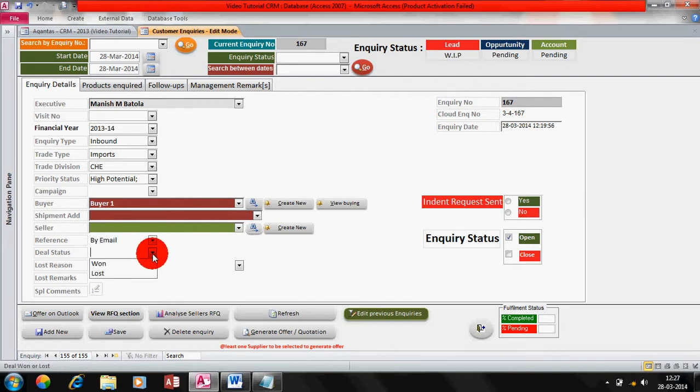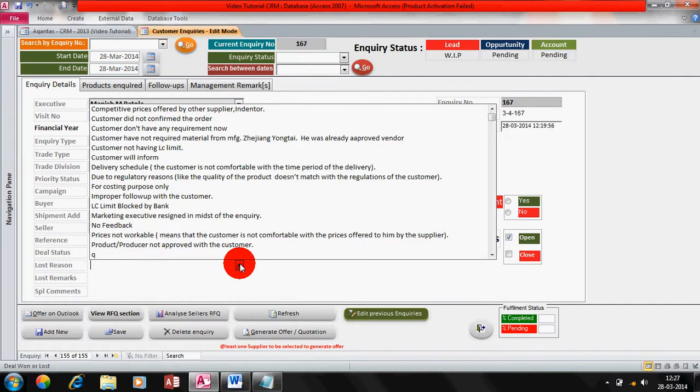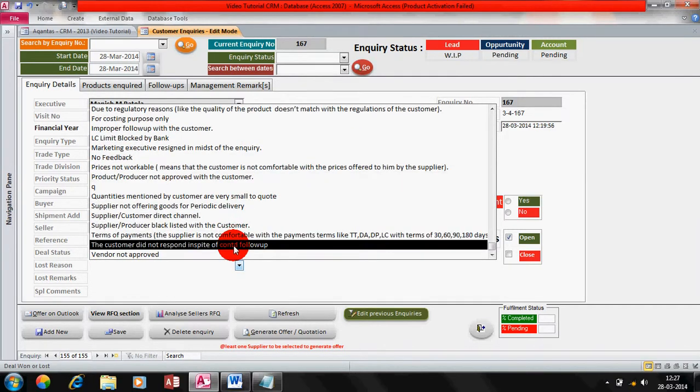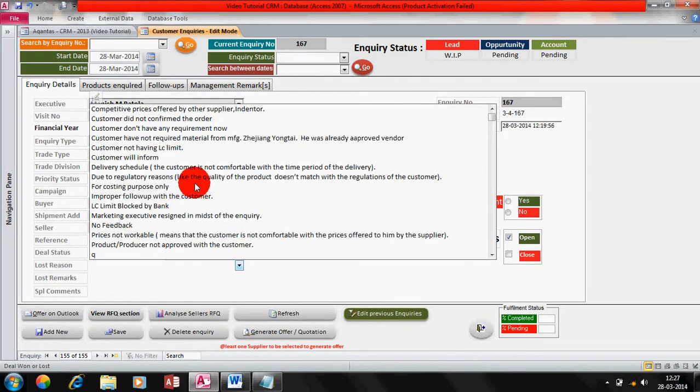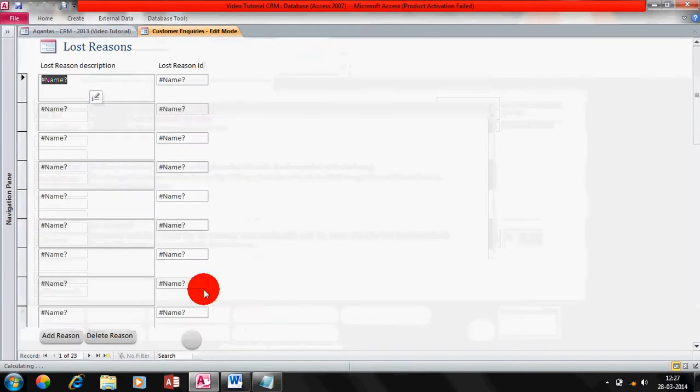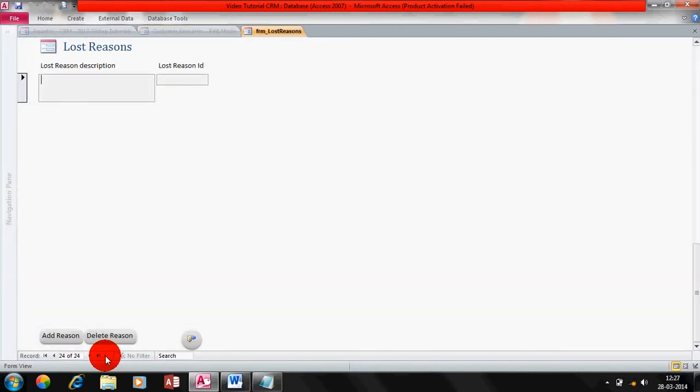Now deal status, this is won or lost. This status becomes won when the entire money or the purchase order has been received from the buyer. If it is lost, it means the customer was not interested in buying the product. We advise you to identify a reason for your inquiry being lost. What was the reason? If the reason is not specified in this list, you can always add your reason. We'll give you the provision to add your reason.